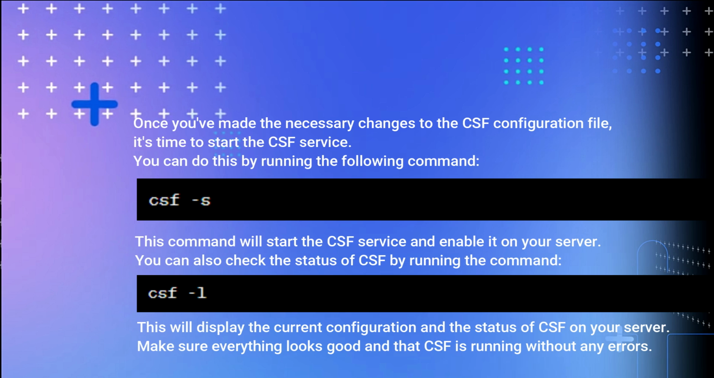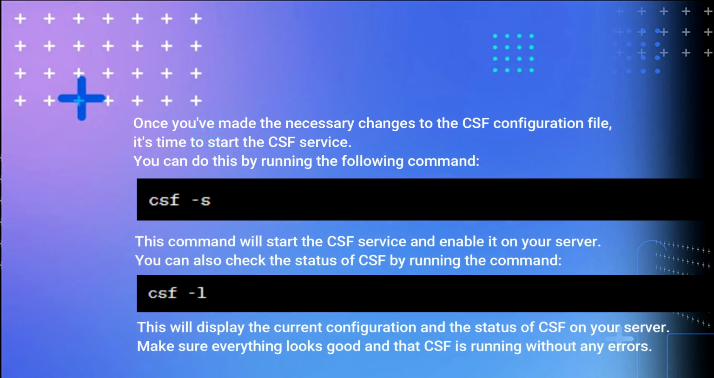You can also check the status of CSF by running the command. This will display the current configuration and the status of CSF on your server. Make sure everything looks good and that CSF is running without any errors.